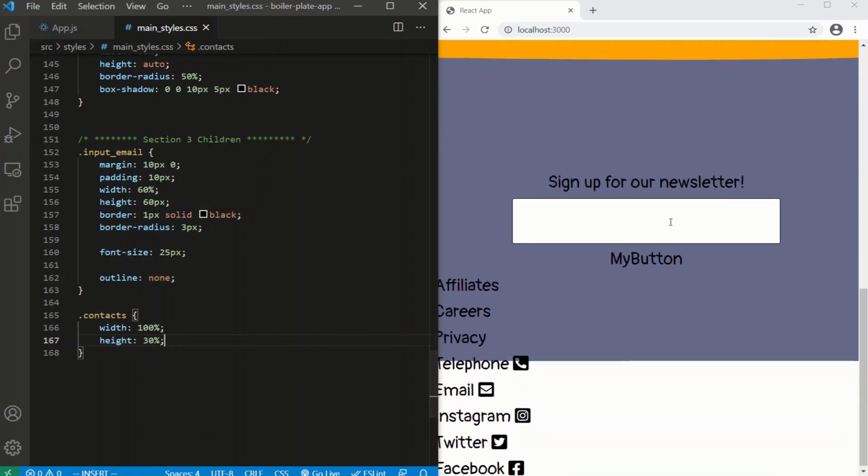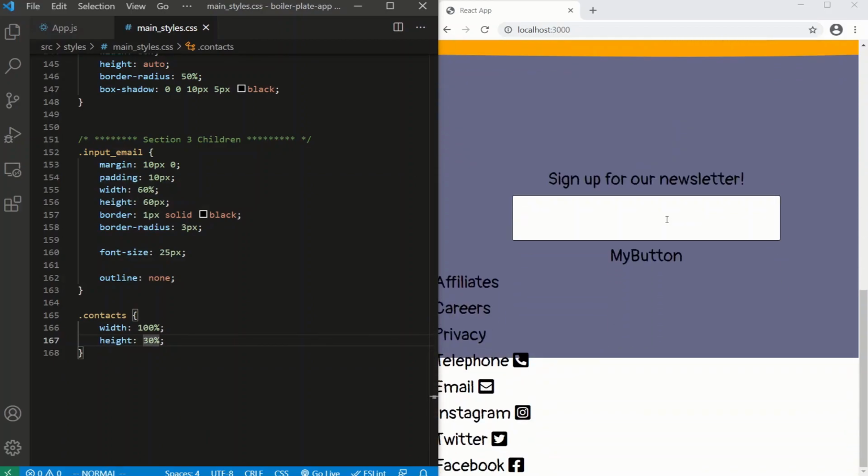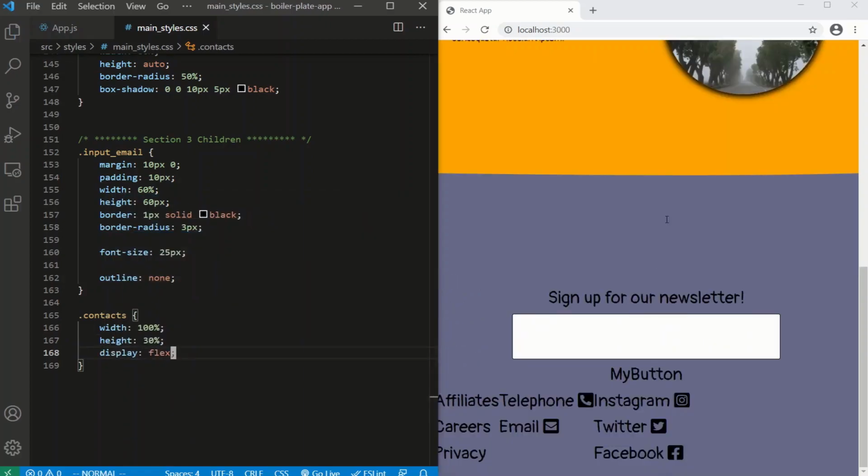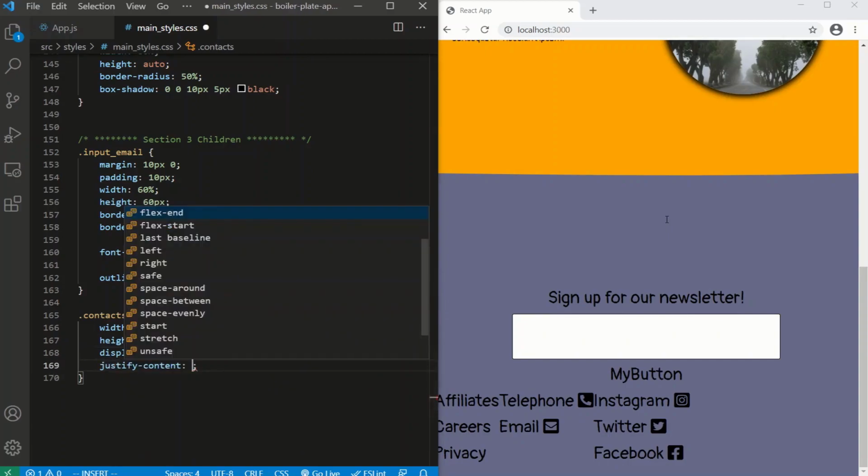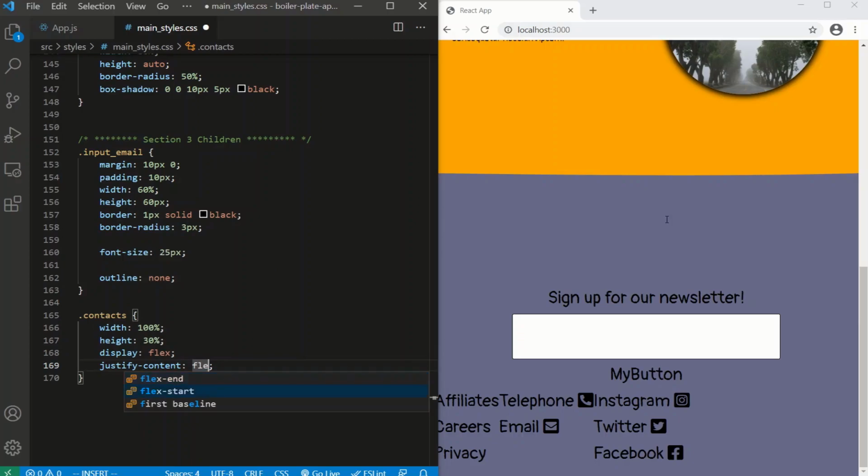That looks good. Height of 30%. And let's do a display of flex. Let's not center them. Let's go to the left, so flex start. You can do whatever you want. We're going to start on the left side here. Flex start.